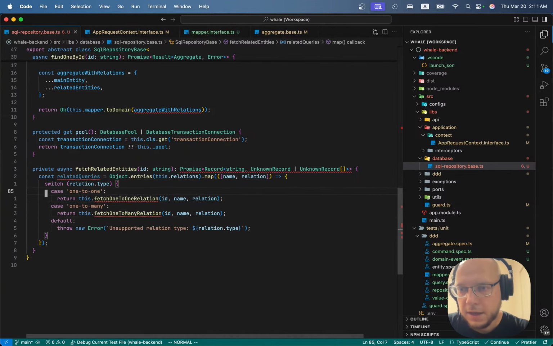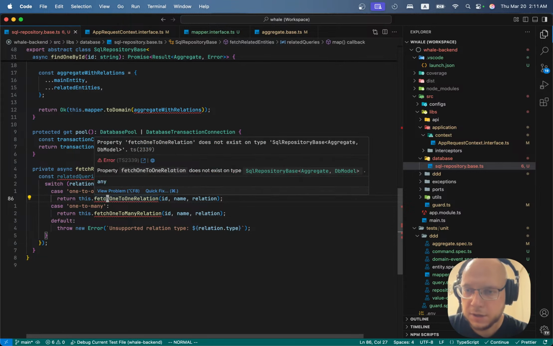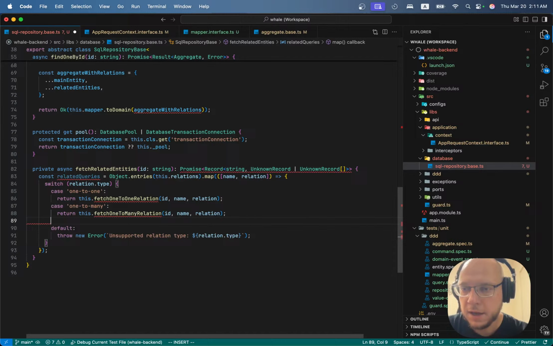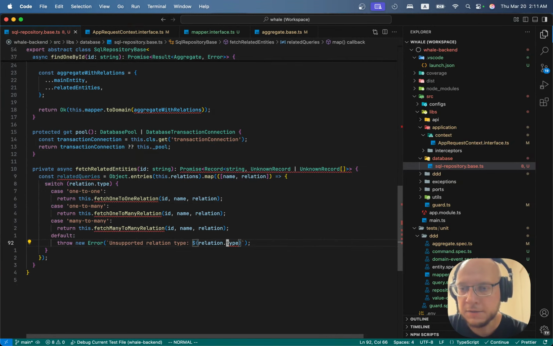So in case we are switching on relation type, which can be one-to-many, many-to-many, or one-to-one. If it is one-to-one, we are calling fetch one-to-one relation. If it is one-to-many, we are calling fetch one-to-many relation. And if it is many-to-many, we're calling fetch many-to-many relation. And if it is something else, we are throwing an error: unsupported relation type.